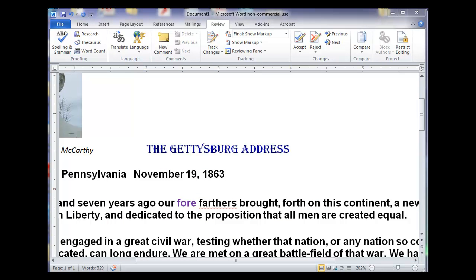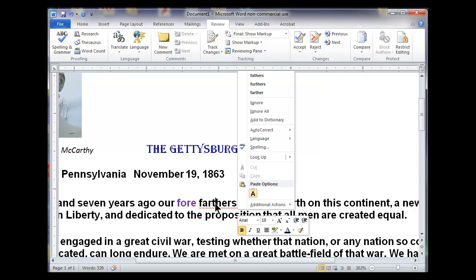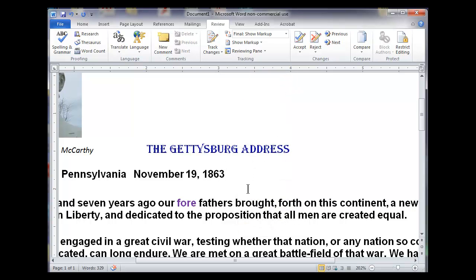I'm going to start with a Word document with the Gettysburg address that I've copied into it, zoomed in a little bit, and you'll notice that there's a red squiggly line under this word that says Farthers, which is obviously a misspelling of fathers. And if I right click on that, and that's one of the things that people need to get used to doing, is doing a right click, and you'll see that it actually produces the words that will correct it. So I went ahead and did that.